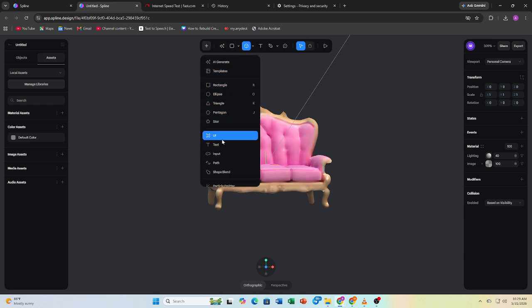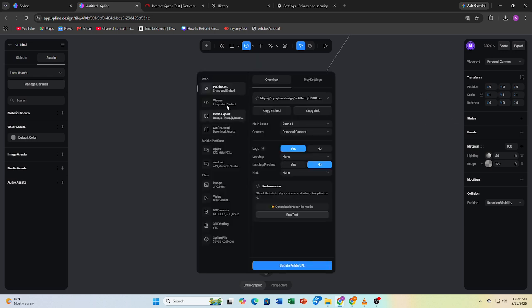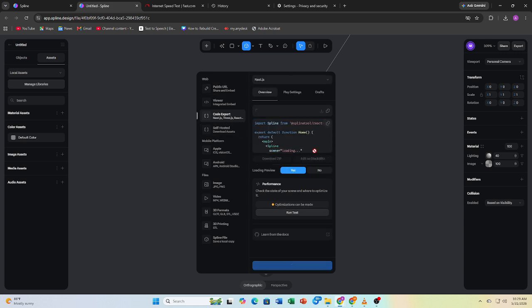Before publishing, preview your project to test animations and interactions. Make sure everything works correctly on different screen sizes. Finally, publish your project and copy the embed code or share link. You can add your Spline website to portfolios, landing pages, or personal websites, and that's basically it.